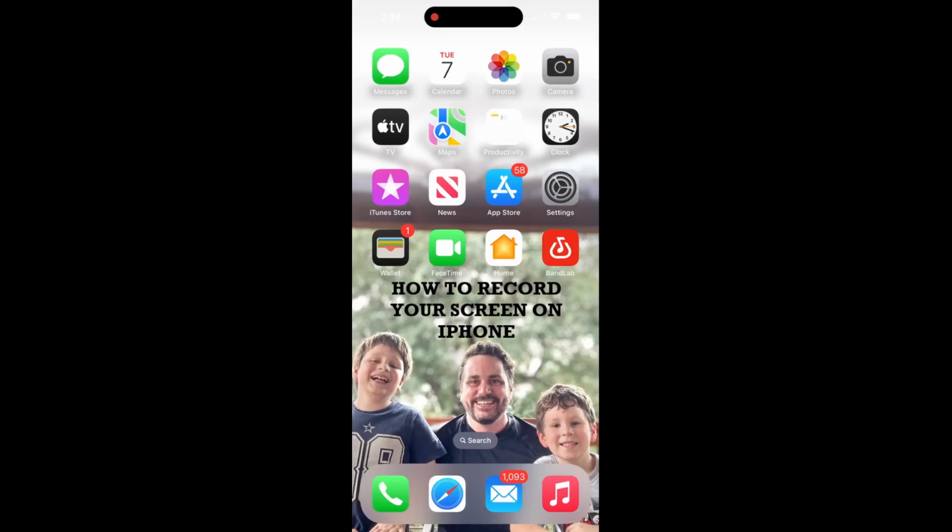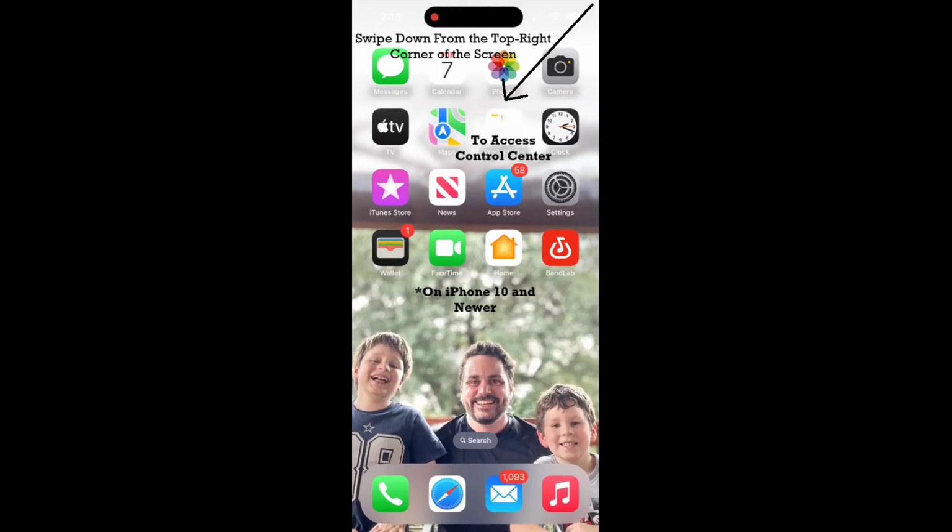In case you didn't know, this is how to record your screen on an iPhone. In the last step, I'll also show you how to record your screen with audio using your microphone. First, you want to access your phone's control center.